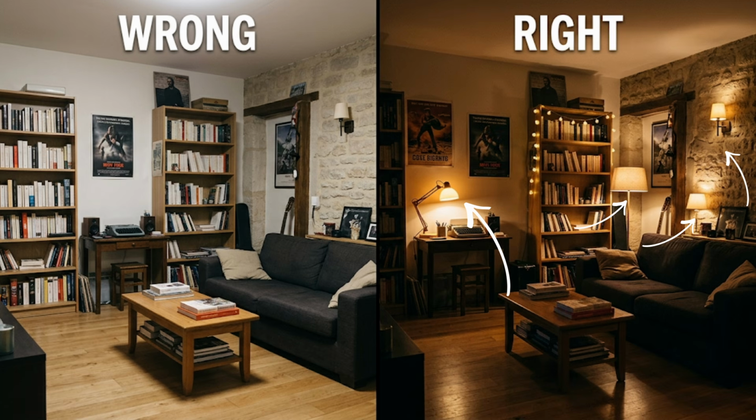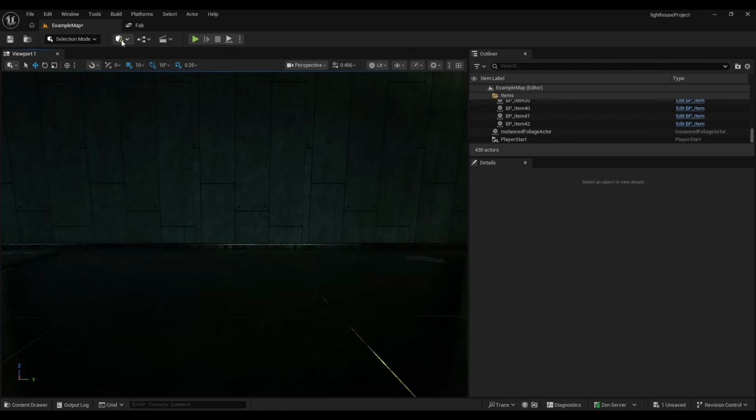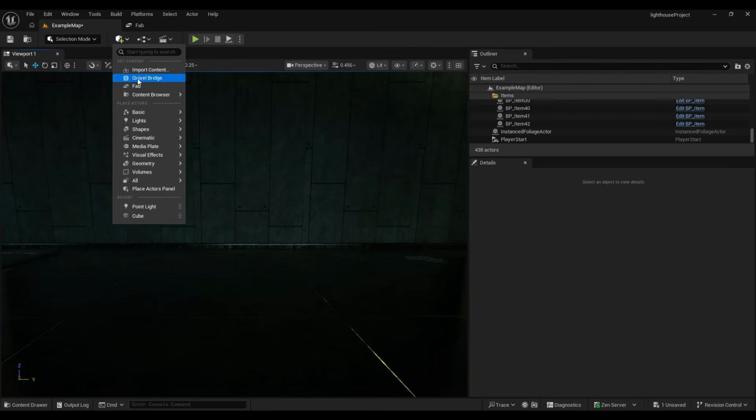Alright, let's actually add a point light to our scene. First, go up to the top toolbar inside Unreal Engine, click on Quick Add, then go to Lights and select Point Light.